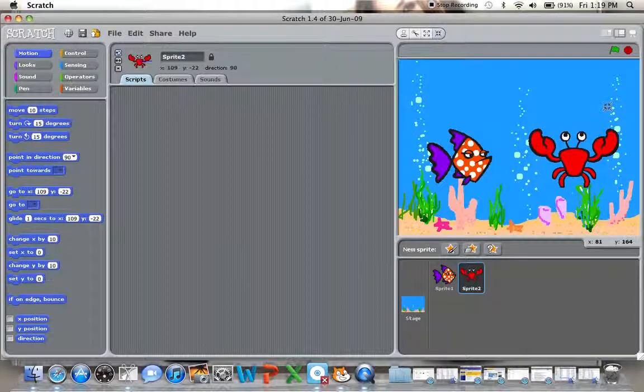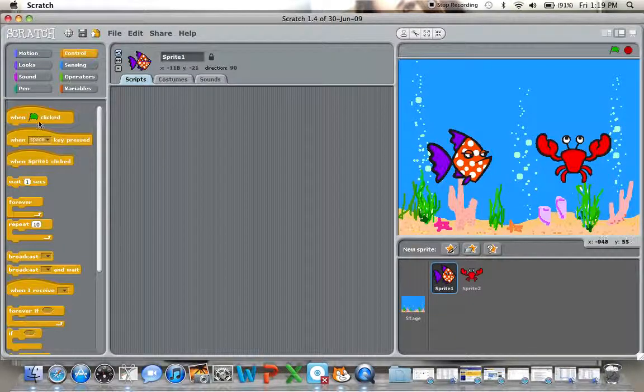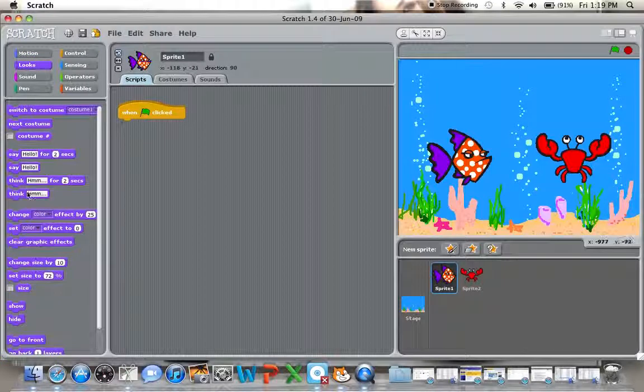Alright, and if you're comfortable with those sizes, again, you can shrink or expand them as you see fit for your stage. Alright, so now that our sprites are in there with our underwater background, we can start getting them to speak with one another. Okay, so I'm going to start by clicking on sprite 1 and pressing Control. I'm going to drag over when the green flag is clicked. I'm going to click on Look, and we're going to get the dialogue going.